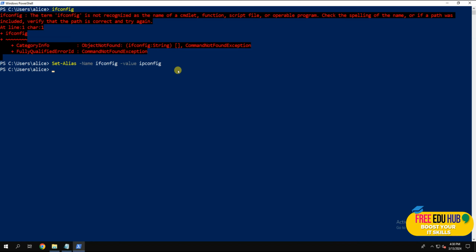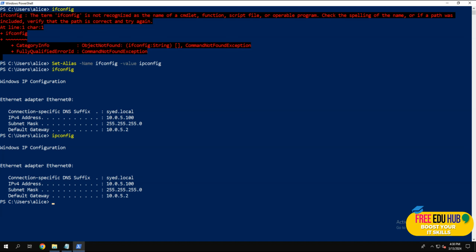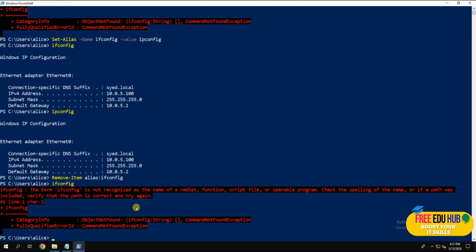So if I'm going to try ifconfig now, it would show me the details which we would get for ipconfig as well. Now in case you have created an alias and you want to delete it from here, we will type Remove-Item alias:ifconfig and I'll press enter. So now that alias would be removed. So if I try ifconfig now, it should return me an error that it does not recognize this alias. So now just for the sake of understanding, we are going to create another alias for list.